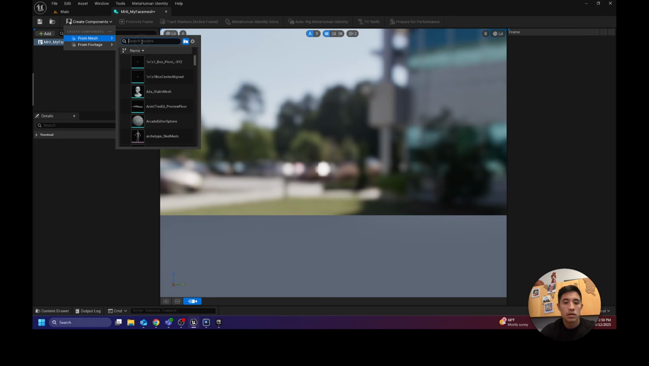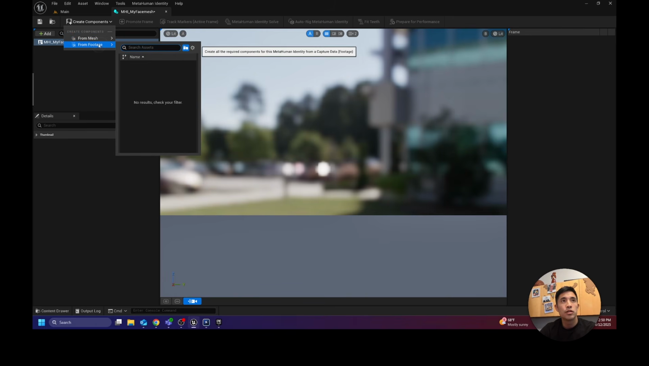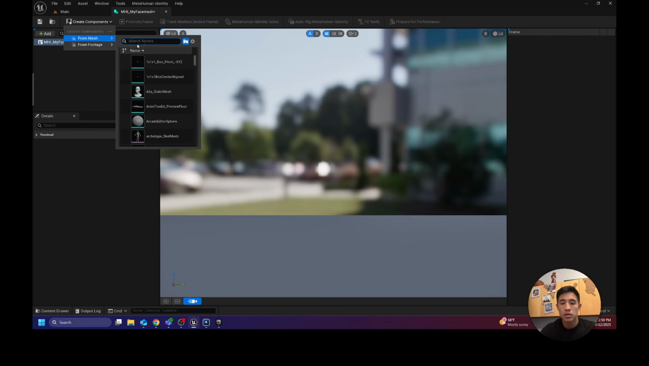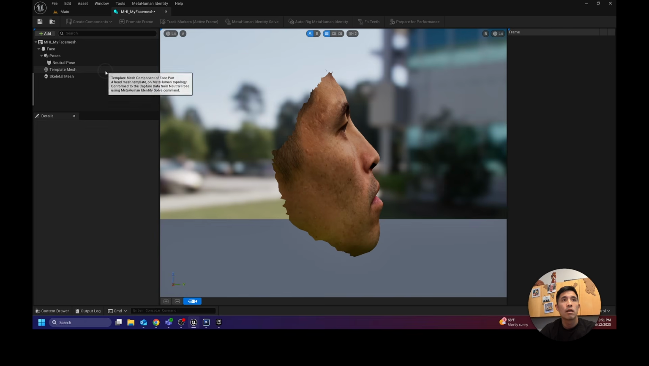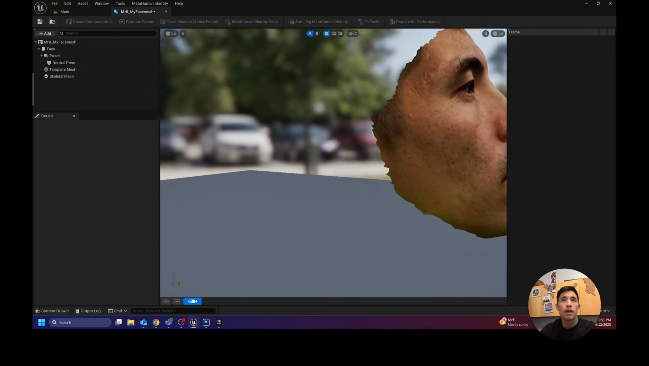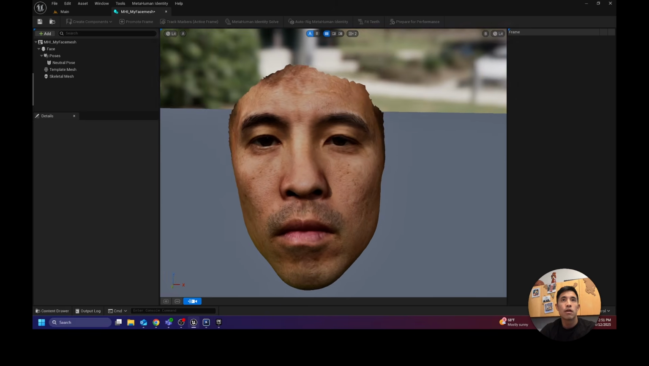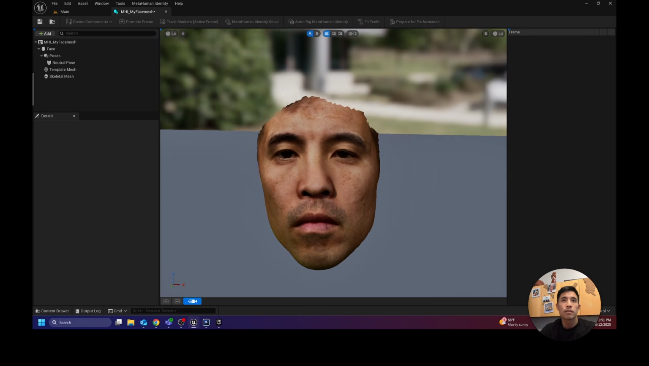Alright, and then you'll just search up your mesh. That's pretty cool. You can also do it from footage. But anyways, we're going to go from Mesh. My face mesh. Okay, once you've got your mesh in here, it will look like this. And you're just going to navigate so that you're facing yourself.